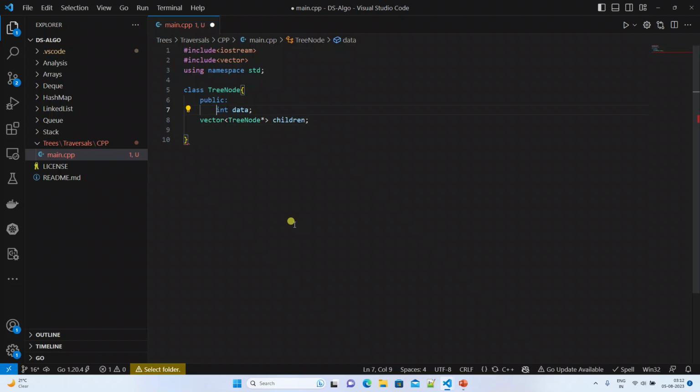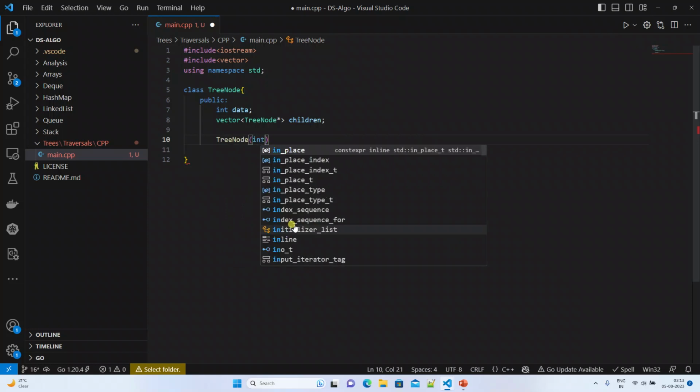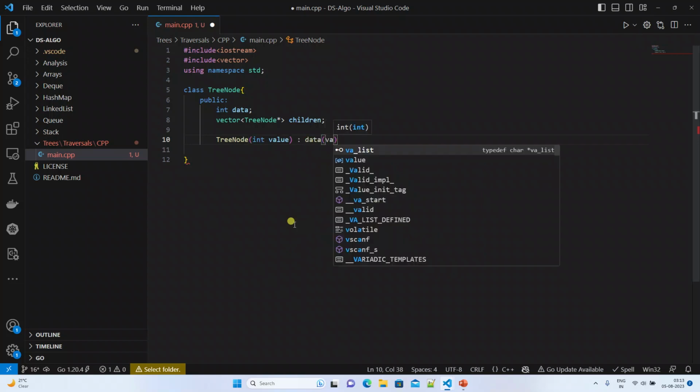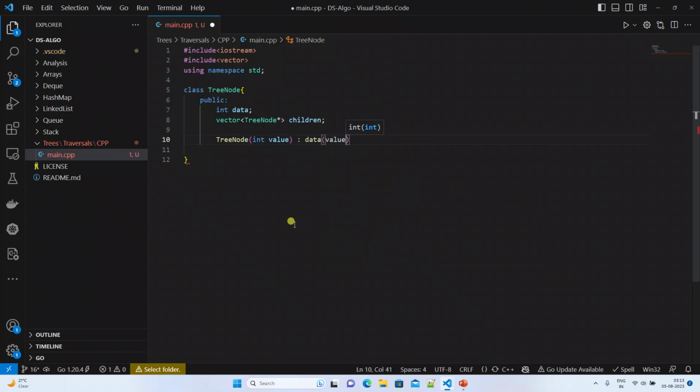Also, let us write a constructor so that it will be initialized every time. That is TreeNode. It will take an integer value, and data is initialized with value, and that's it. I think we are done. This children vector is by default initialized to empty. So we are ready with the node now.